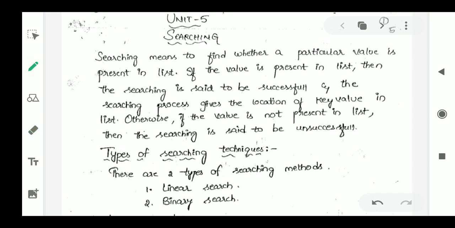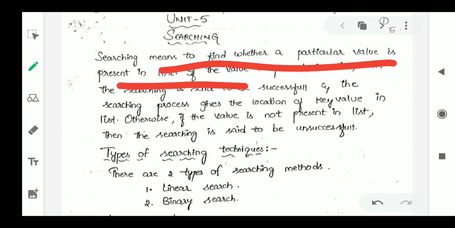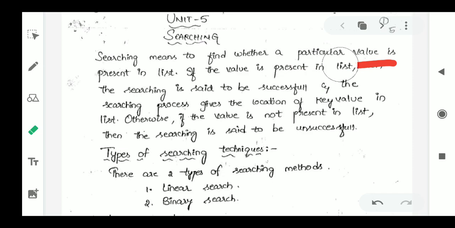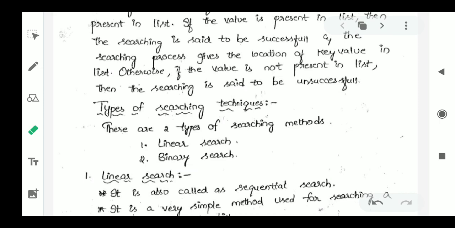Again, I am repeating, what is searching? Searching means finding whether a particular value is present in the list or not. The value which we are going to search for, we will call it the key value, or key element. If your key element is found in the list, then we say the search is successful, otherwise the search is said to be unsuccessful. So there are two types of searching techniques. One is linear search, the other one is binary search.